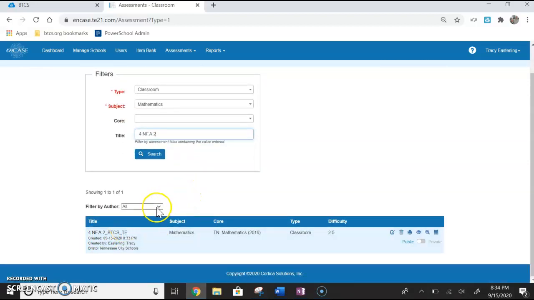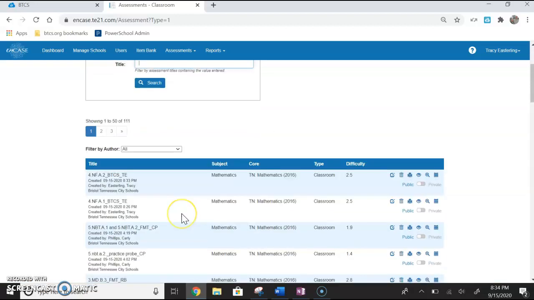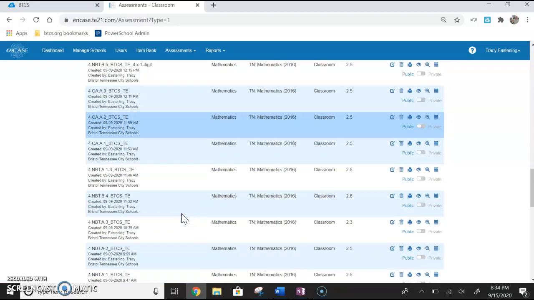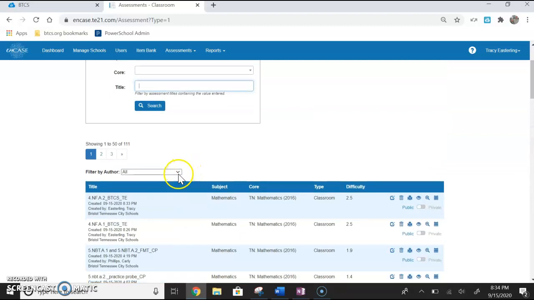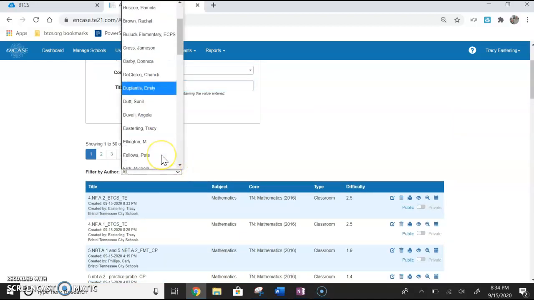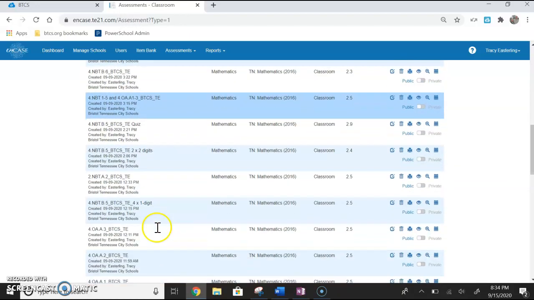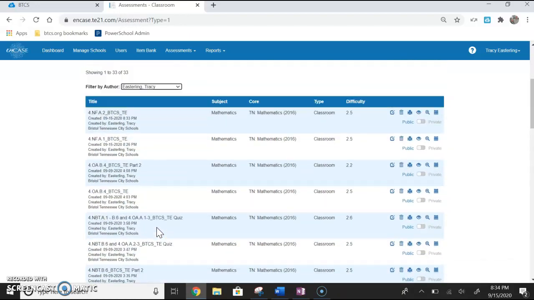Another option is I can filter by author. So you can see that I created that one. And if I don't know the title, this is what happens, just so you know. It shows every quiz created in math for all grade levels. So I can filter by my name, and that shows all the quizzes I've created, which is a lot.